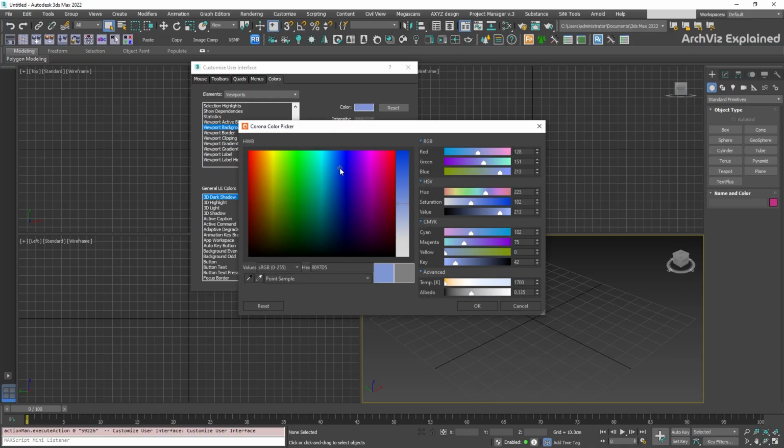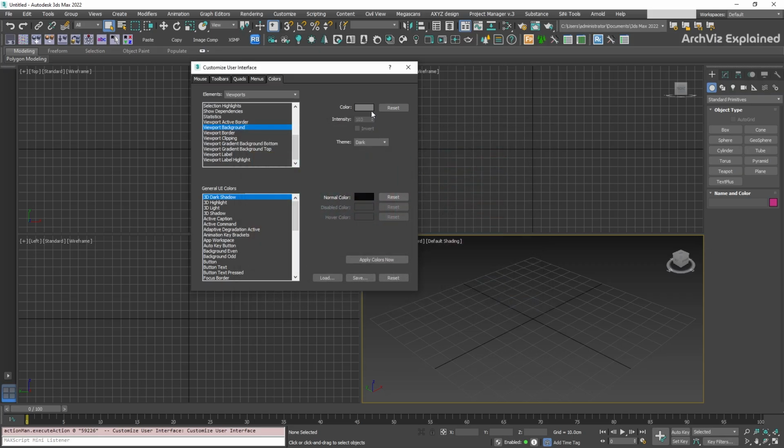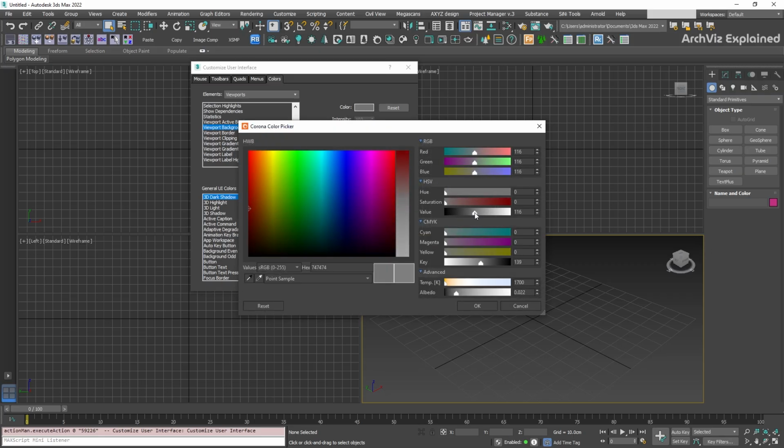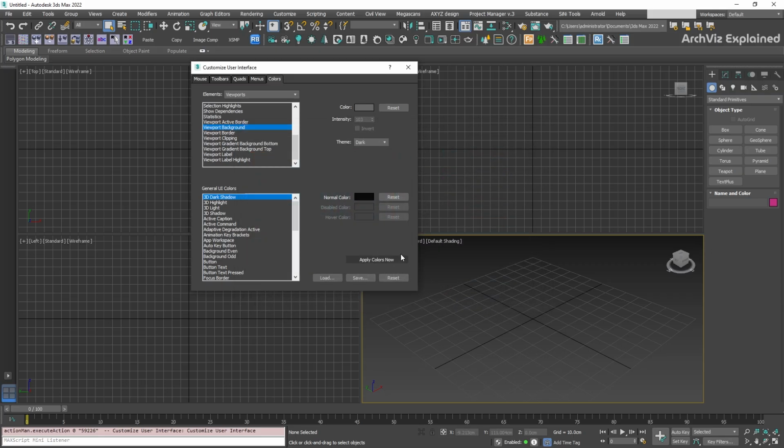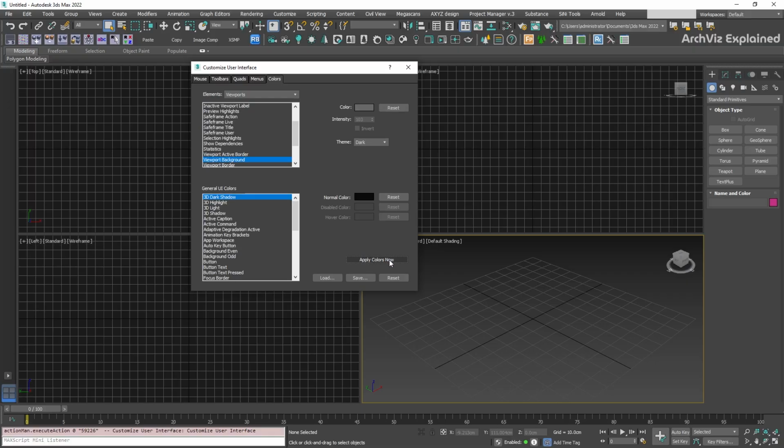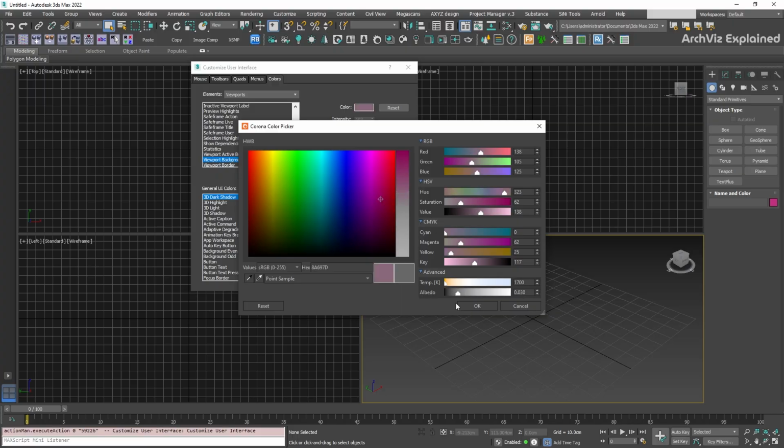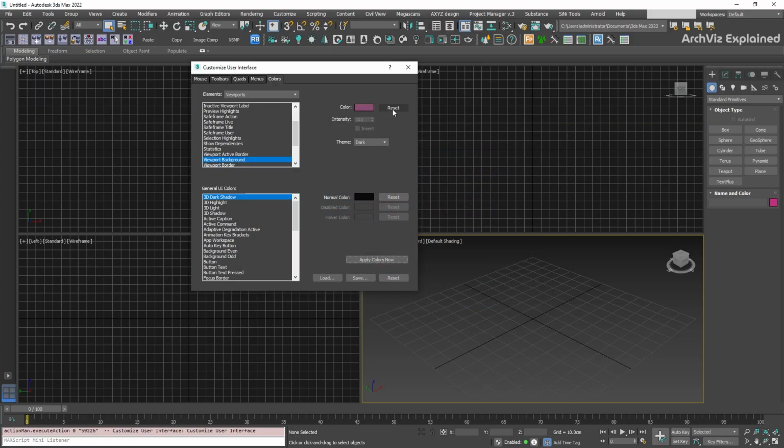We can use any color, but I also recommend keeping a note of the RGB colors so you can quickly get back to the default color. After you're done, click the Apply Colors Now button. It's important to notice that the Reset button is going to reset the color to the last applied color and not the original color. We can follow the same steps to change the color of the gradient by selecting the Viewport Gradient Background top or bottom options and then selecting the colors we like.